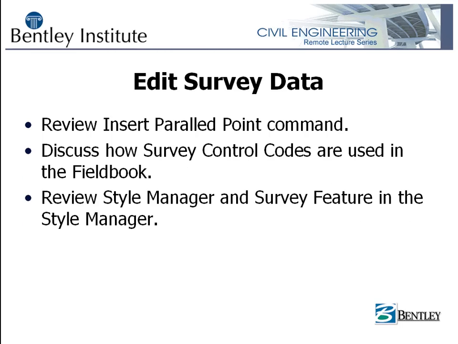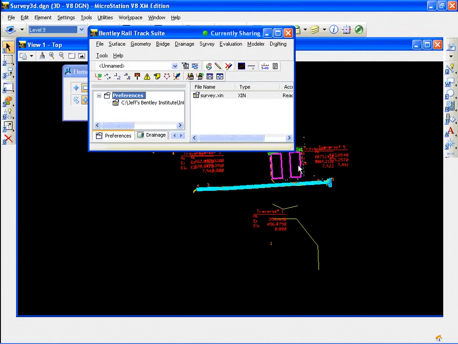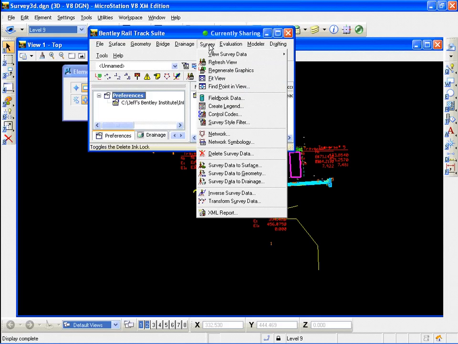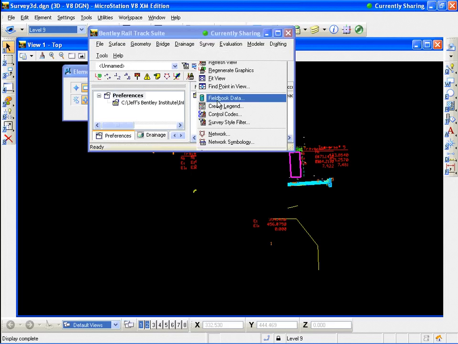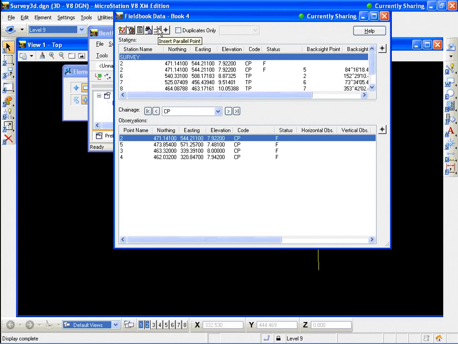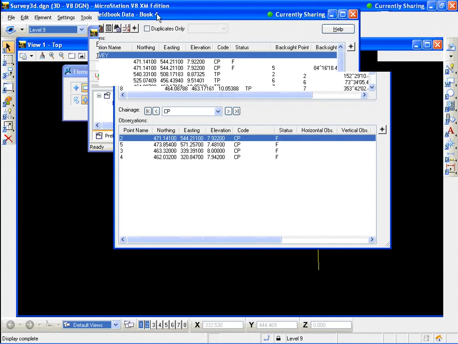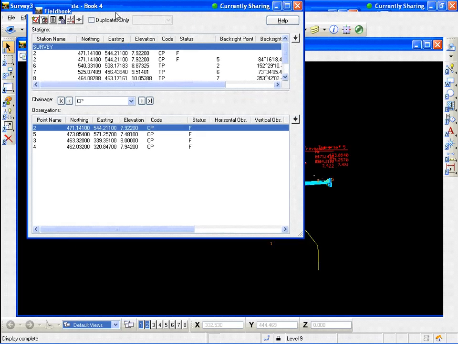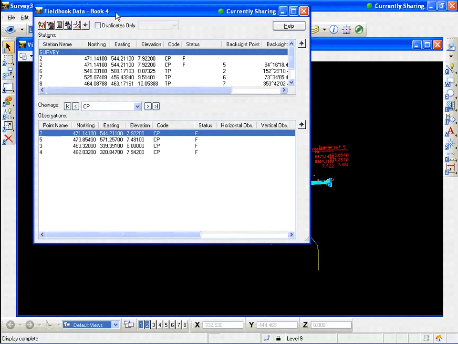Now what we're going to do is review the insert parallel point command. I'm going to go right back into my DGN file and just show you that one command, then we'll come back to the PowerPoint. Okay, this insert parallel point command, how you get to it is you go to Survey, Field Book, and this is the command right here. What this command does is it will add a point on the back of curve. Or if you're missing a point, if you have parallel lines and your lines are crossing each other, you can actually add a point in there with this command, and it makes it easier to do.